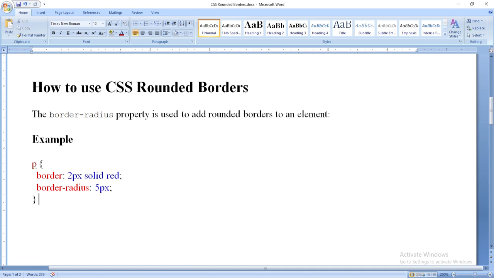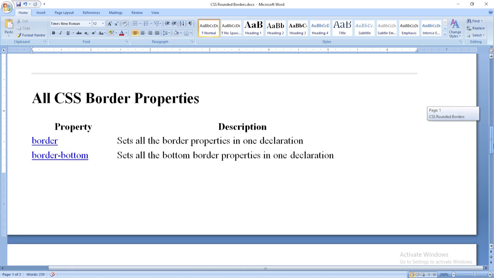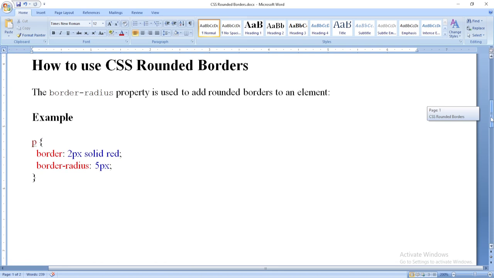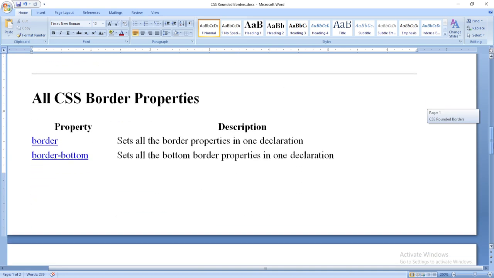So let's get back to our document. I think we have discussed the CSS rounded border property. This is the CSS border radius property in detail. Now you can try your best with it.